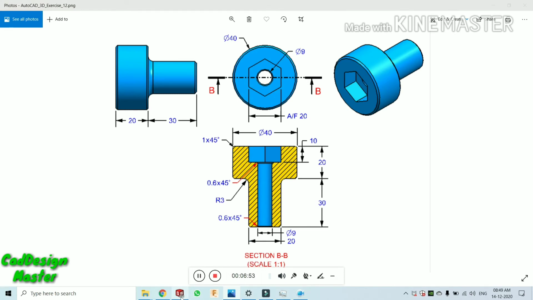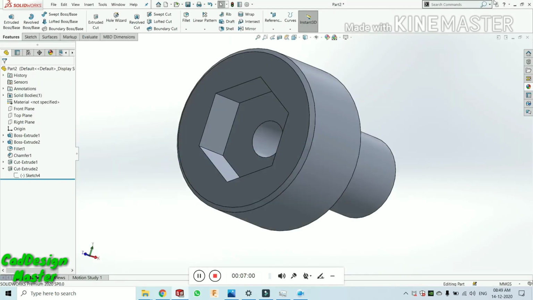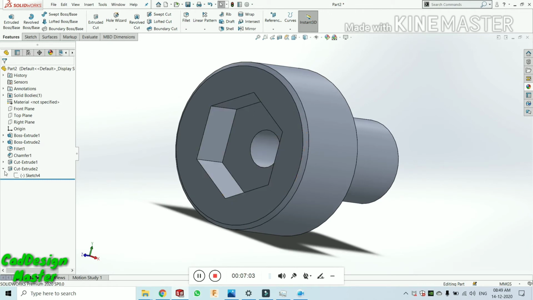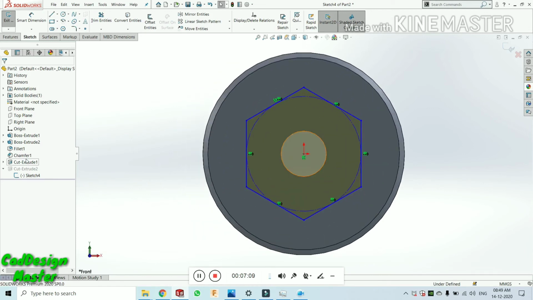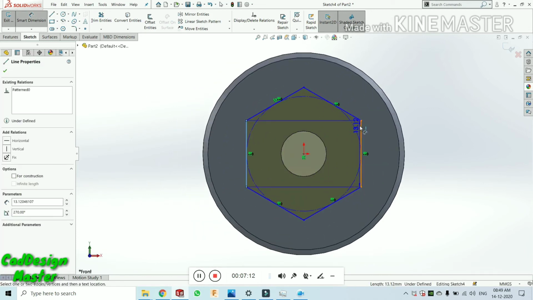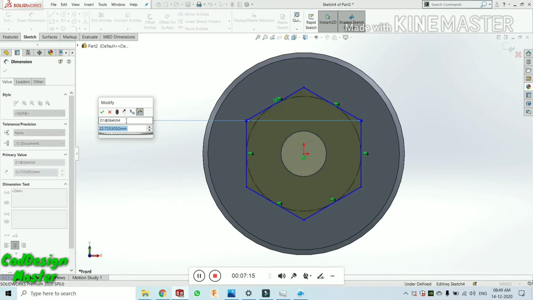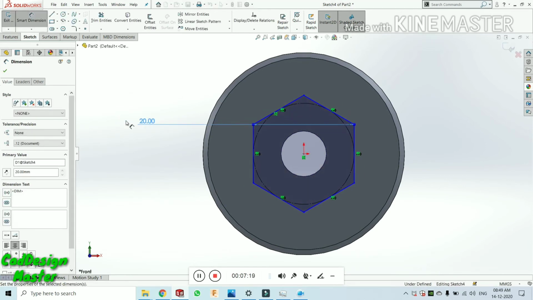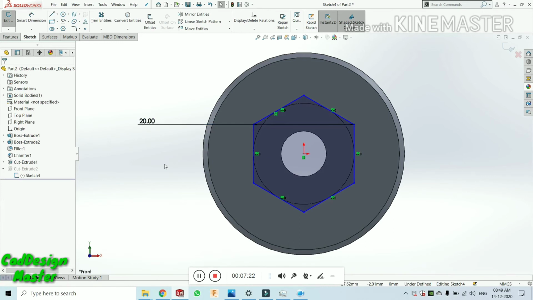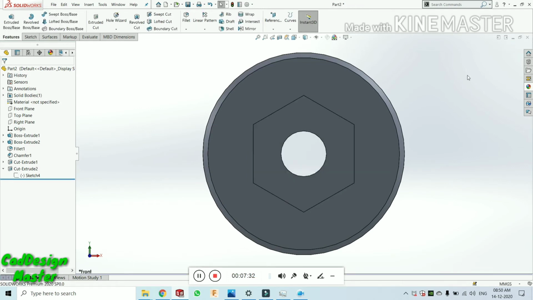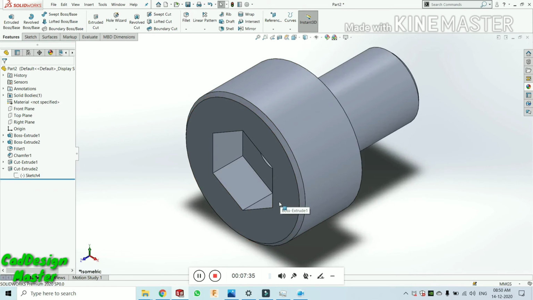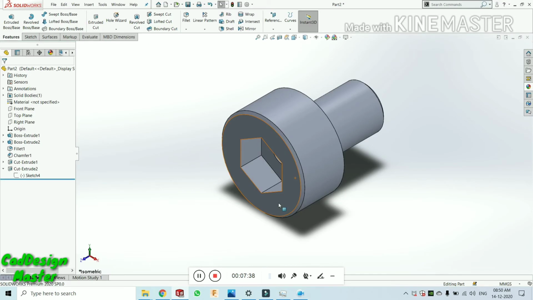Why is it not opening? Okay, I think my laptop is going to hang. Go to the extrude cut, select this sketch, edit sketch, and update it. That is, select two edges of the polygon and give the dimension of 20 mm. Okay, it should be there. I think this is done completely. Go to the update format, and you will see it looks perfect. Not perfection, it's always perfect.